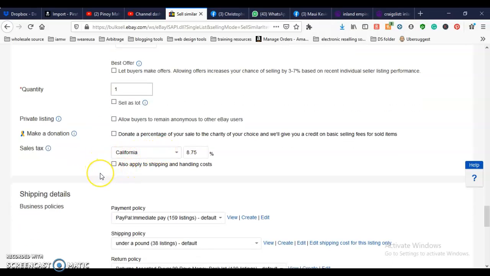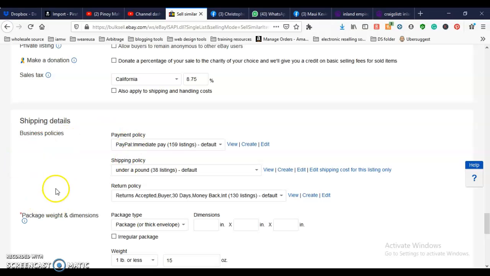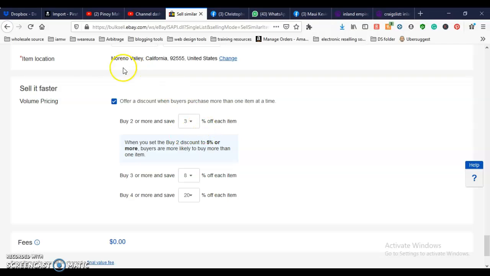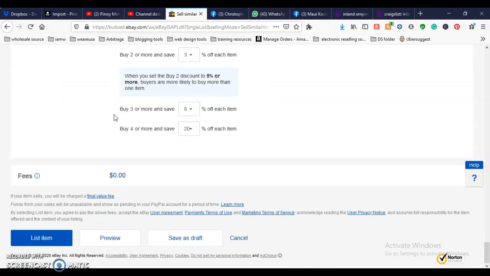And tax, then your business policies, if you have, make sure the payment policies, the PayPal, shipping, the same thing that you have before. And yeah, your dimension, you can just put it in here, but when you sold it, you can edit this one here, or you can put anything in there. Okay, and if you want to give discount on the seller, you can do that. If you want to offer, then hit list item. So that's how you do sell similar after you save.